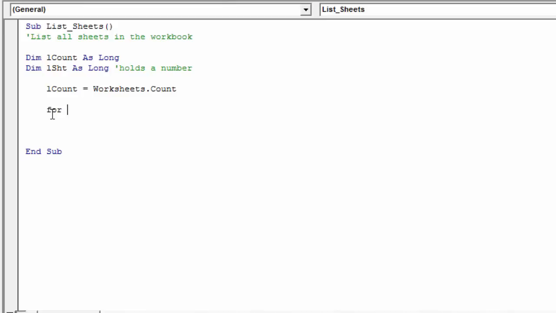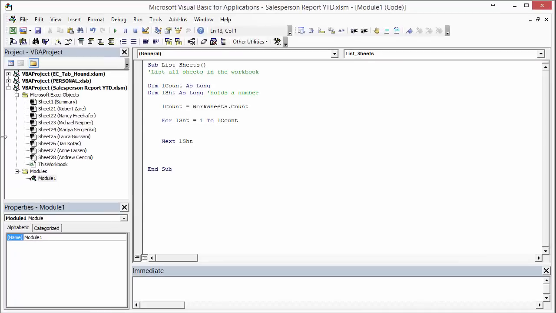In this case, we're going to loop through numbers. So we're going to use lsheet, and then we're going to say for lsheet equals 1 to lcount, which would be the total number of worksheets. I'm going to hit enter here, and then we'll just close our loop down here with the next line. So next lsheet. So we're basically going to use this loop to loop through all the sheets in the workbook and then list them out in our worksheet, in our summary sheet here.